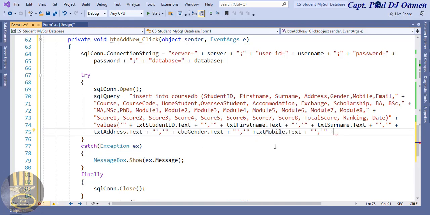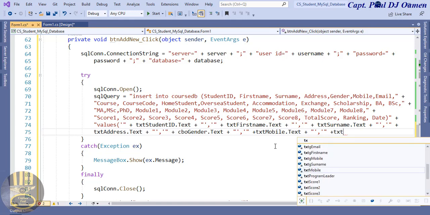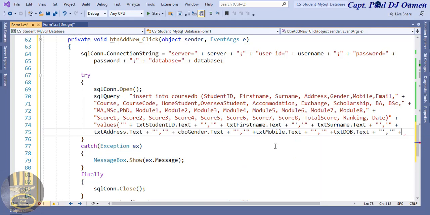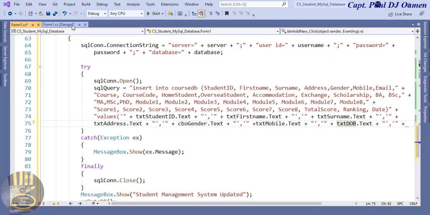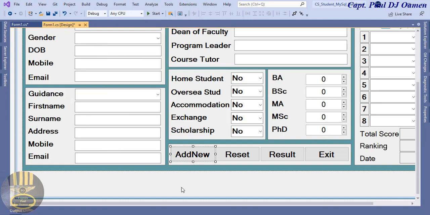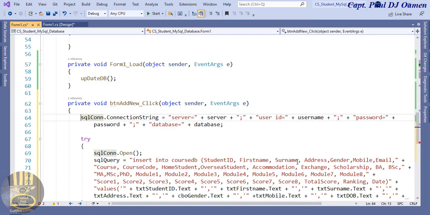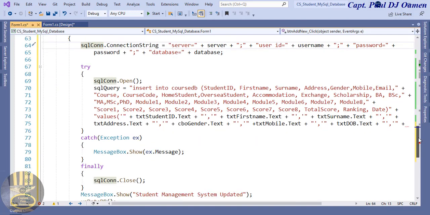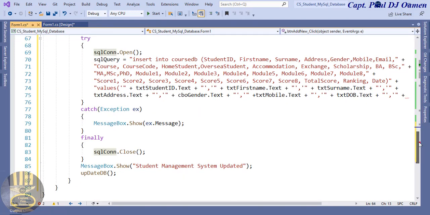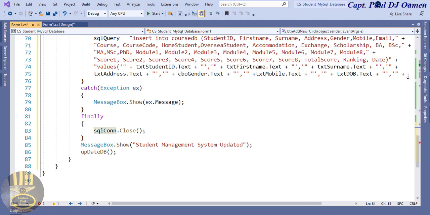Paste. Then the next data we have after mobile will be date of birth, txt dob. Paste. Right, looking good. So what I'm doing is adding every single component here straight onto my add new, so that we can add whatever new data is entered. So maybe I'll just speed that up, then I'll show you guys that.